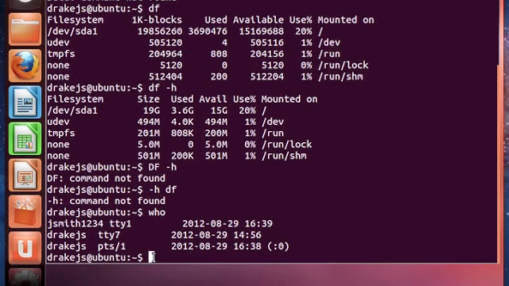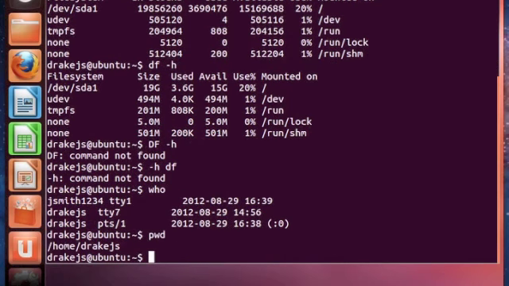Now, there's a command I can type in called pwd. PWD stands for Present Working Directory. The present working directory is the directory or folder, if you're used to using the term folder, that your shell is currently working in. We see here I'm in the Drake.js folder that is inside of the home folder or home directory.